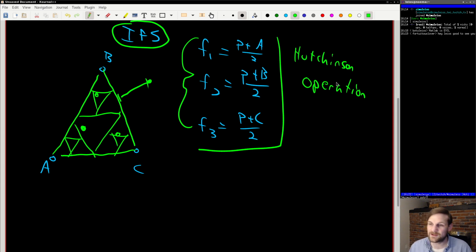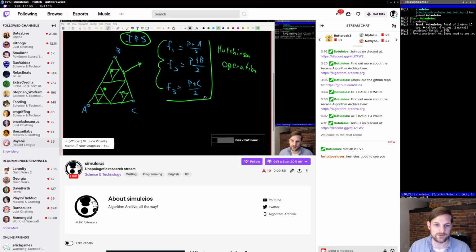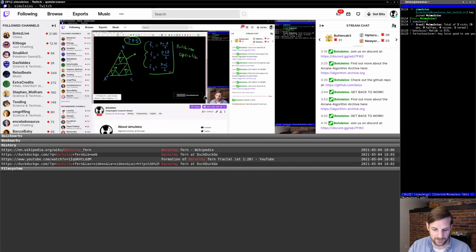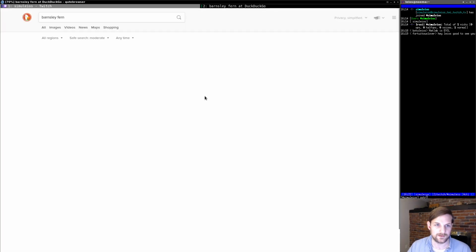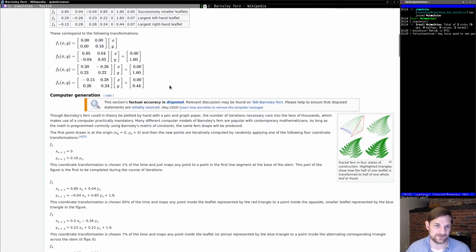So if we create a different set of functions, we can create, in effect, a different fractal. And that's kind of the heart of the Barnsley Fern. The idea here is that instead of using this set of functions, we use a different set. And that different set is, let me just Google it for you, Barnsley Fern, perfect. One second, is this set in here.